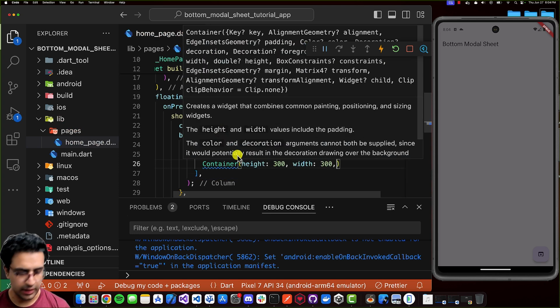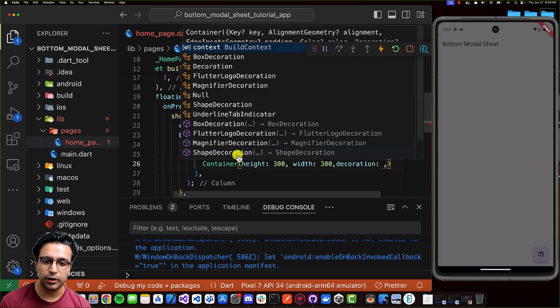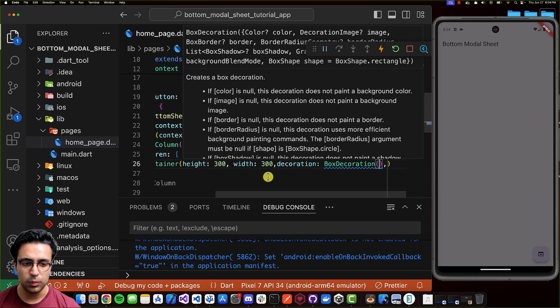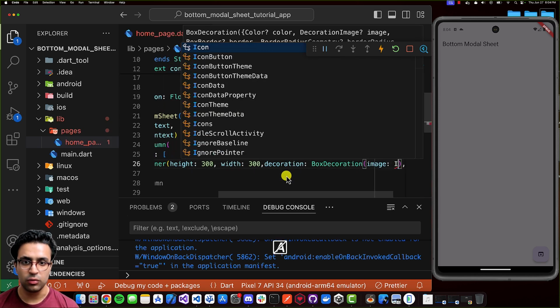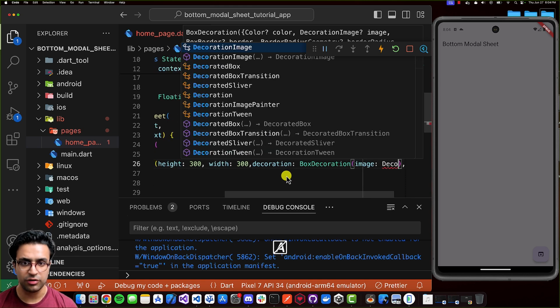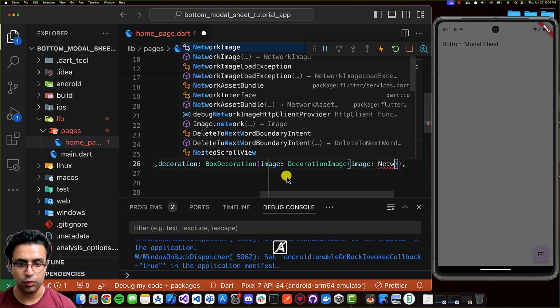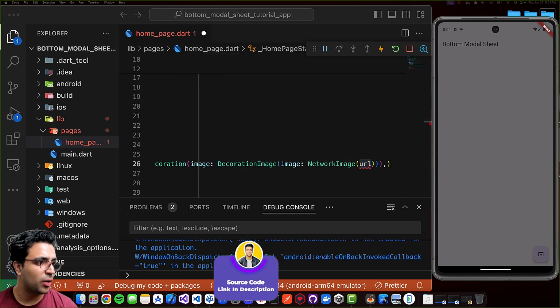And once that is done, the next thing that I'm going to do is add an image to the container. To do that, I'll define the decoration property on my container, then set the decoration property to BoxDecoration. For the BoxDecoration, define the image property and set that to DecorationImage. And then on that, I have an image property, which I'm going to set to NetworkImage. And once this is done, the last thing that we have to do is add a URL here. So I'm going to copy and paste the URL in.